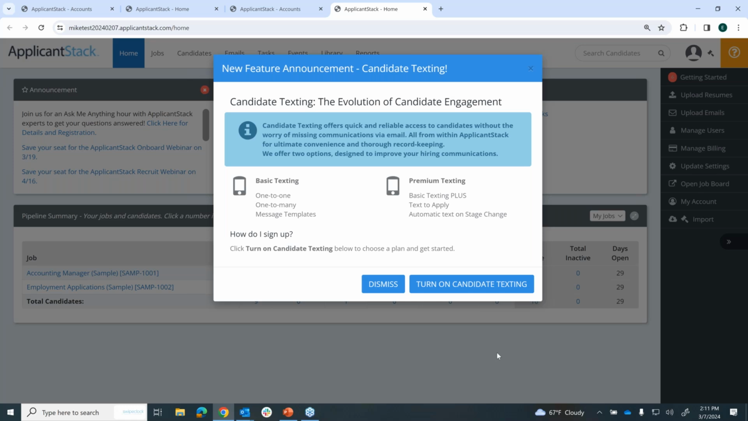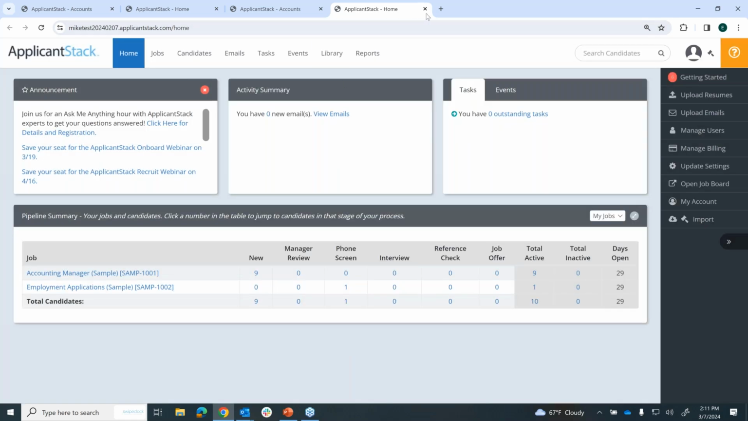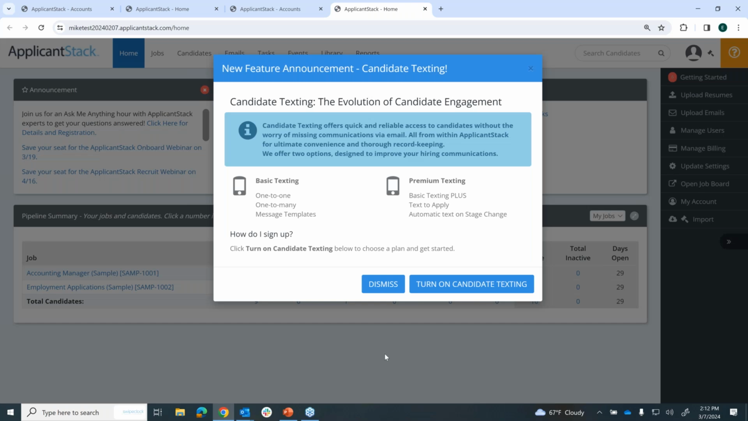Any account that does not have texting enabled will see this, what we call a splash screen. It talks a little bit about texting, as you can see, offers quick and reliable access to candidates. As we all mentioned, our phones are all quite near us. So again, texting is a quick means to contact your candidates and hires. This splash screen then describes what is included with basic texting, what's included with premium texting, and then any account administrator has the ability to turn on candidate texting by clicking on this button.